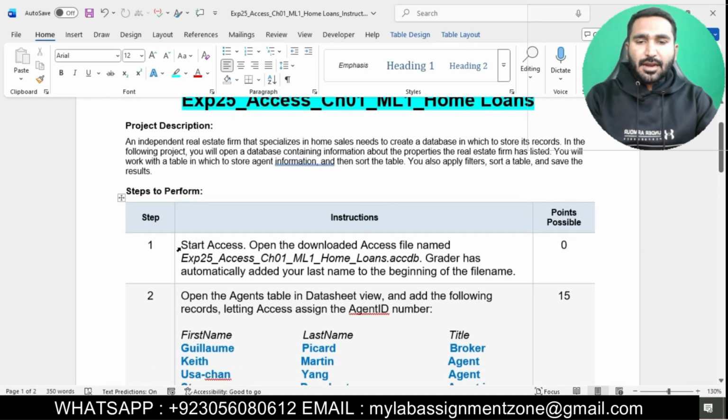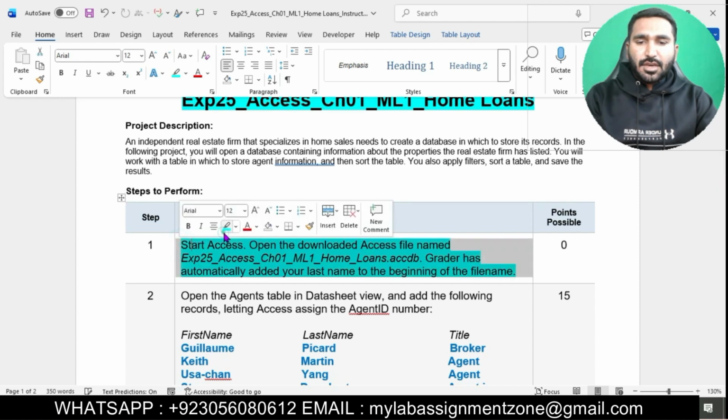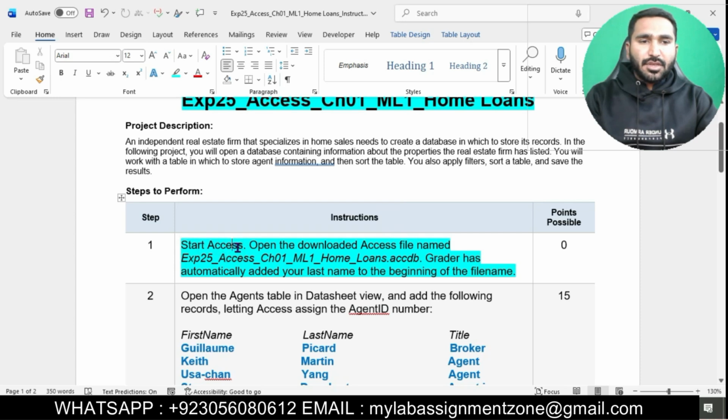Moving on to question number 1. Question number 1 is Start. Highlighted this question first, then we will read it. Start Assess, open the downloaded Assess file named Exp25 Assess Chapter 1 ML1 Home Loans, an ACCDB. Grader has automatically added your last name to the beginning of the file name.